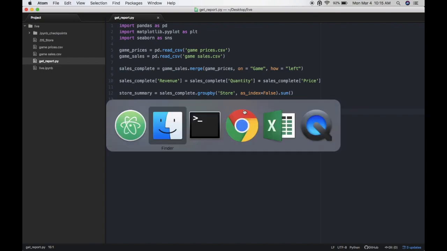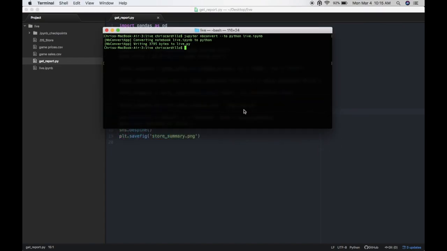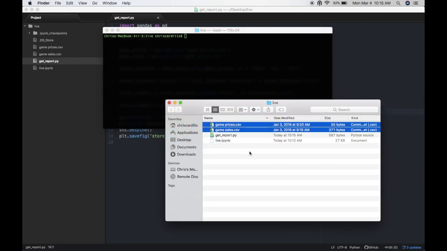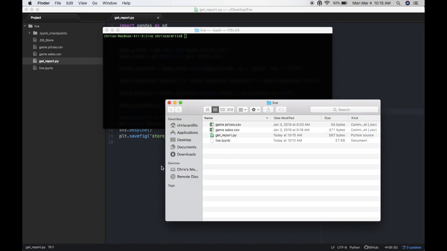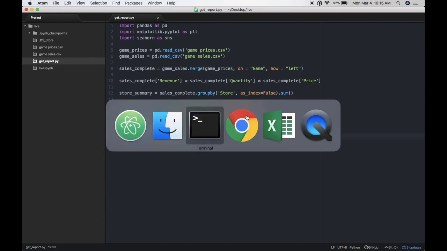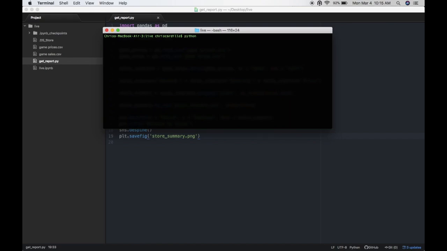And so now, if we go to our command line and I'll open up the folder here. All we've got now is game prices and game sales, and this get_report.py, which is going to essentially do everything we did in the notebook. And you'll notice it's nice and color coded. So these are functions, and imports are colored differently, and so on and so forth. So it's really easy to look at. Anyway, so now if we did python or python3, depending on what you're using and how you're aliasing things, get_report.py, and we'll hit enter.